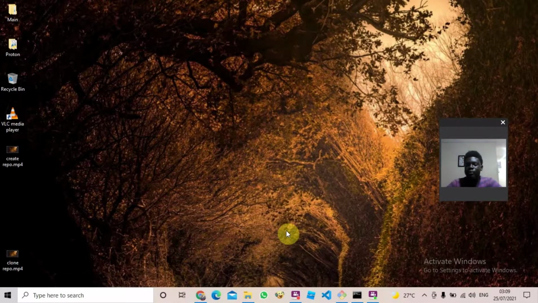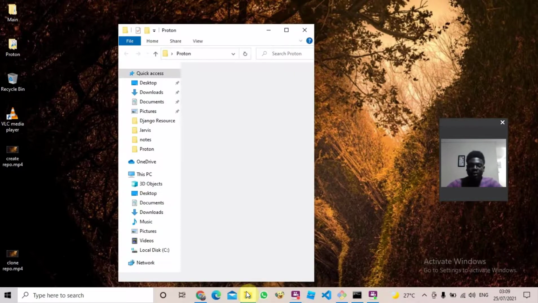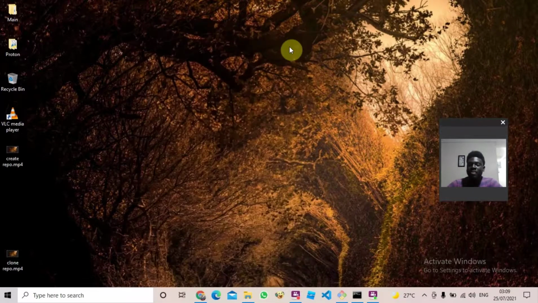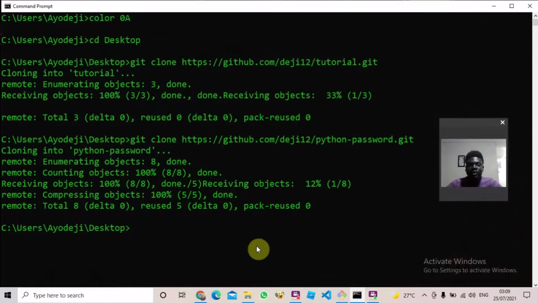Okay, so in this video I'm going to teach you how to push to your repository in GitHub. So I'm going to come to this folder. This is the folder that I want to push to my repository. I've added a lot of things and I want it to be saved in my repository. So I'm going to come to my command line.